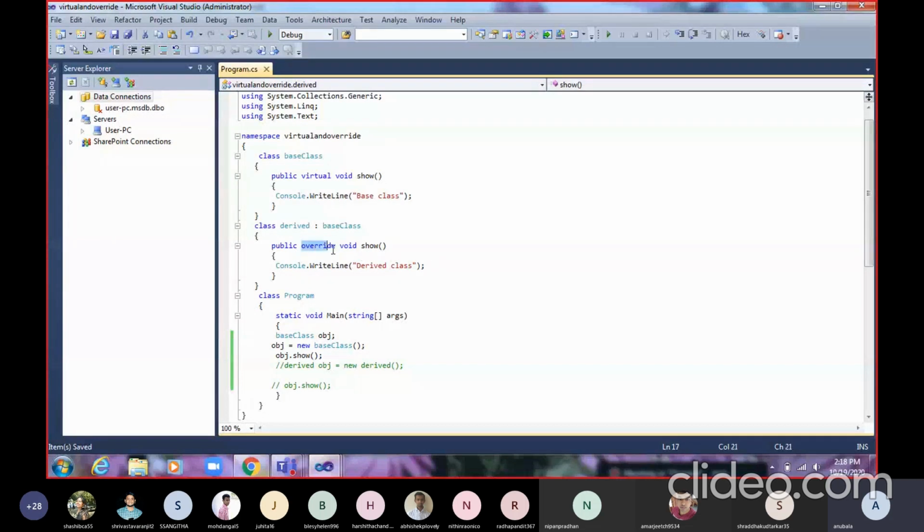So the override show method will display the message derived class. Now inside the main class, inside the main method, first I have tried two different things. First I have created the object of the base class.